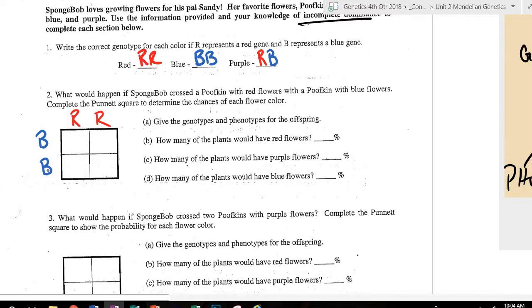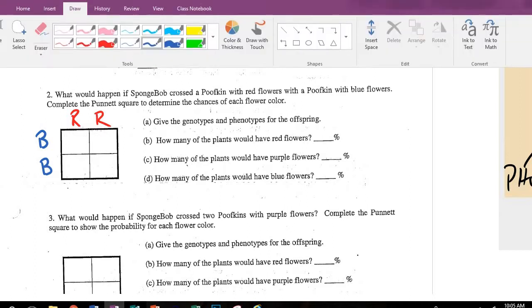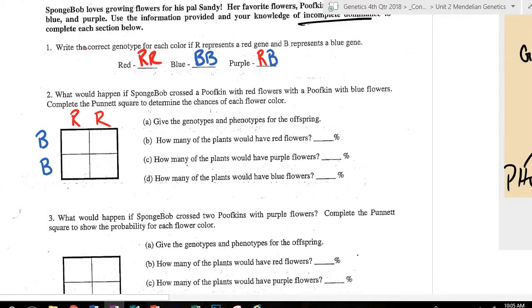And now, it asks us to complete the Punnett Square to determine the chances of each flower. All right, so first things first, let's place our red alleles, since we wrote them first up here with the purple flower, right? And we can kind of already see what's going to happen. So we're going to place our alleles in the boxes, right?